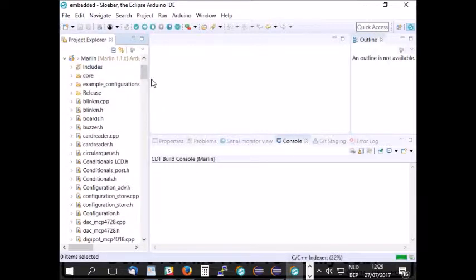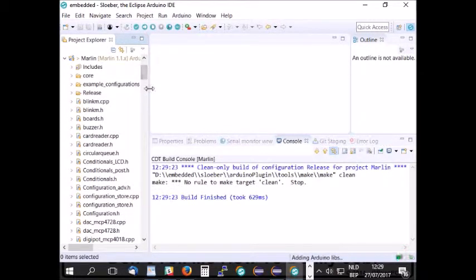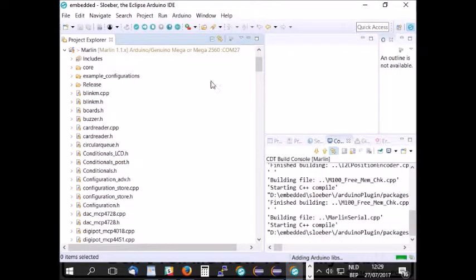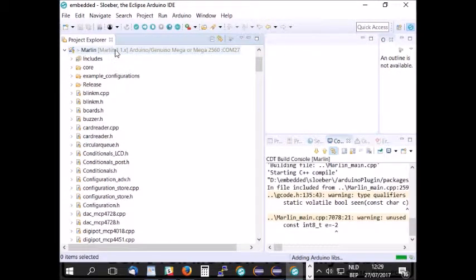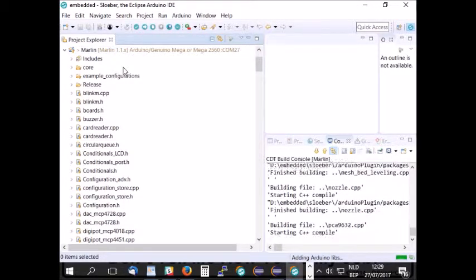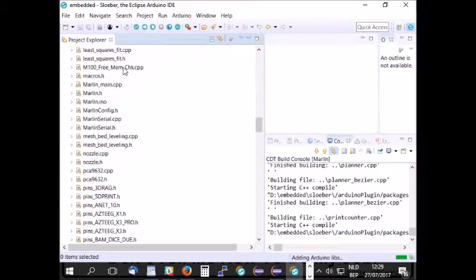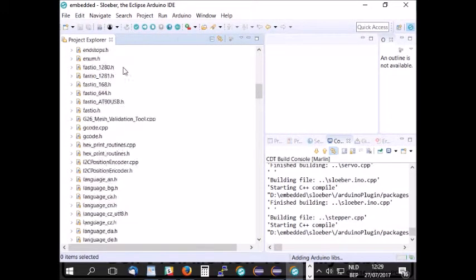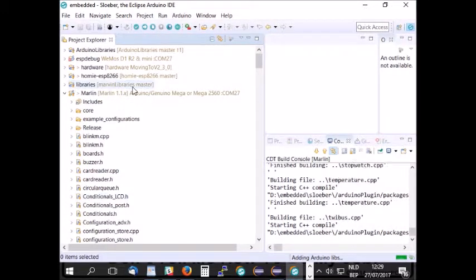The project, you see the core, let's build this. And you also see that there is a version control behind it, because it's Marlin 1.1, which is version control stuff. As you can see, it builds.